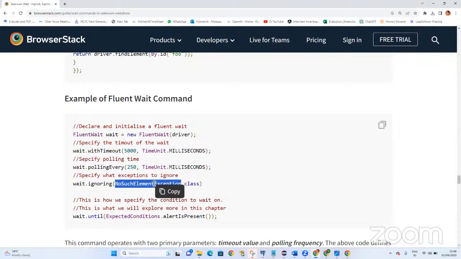So it is not preferable to use Thread.sleep, because it will consume the complete time which we present inside the Thread.sleep. And moreover, it is a static wait. We cannot change that once we have given. So that's the reason.